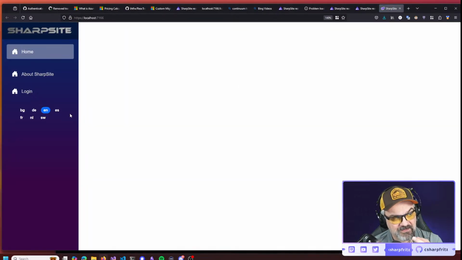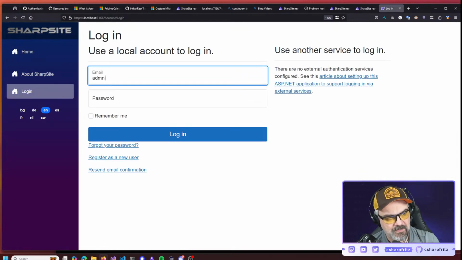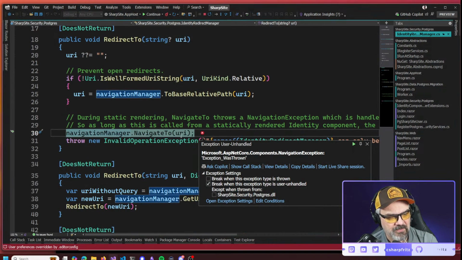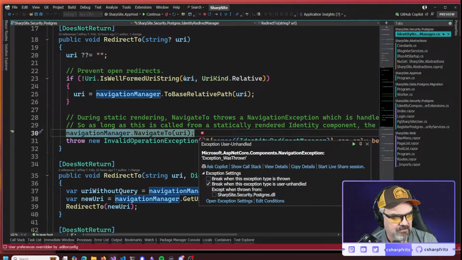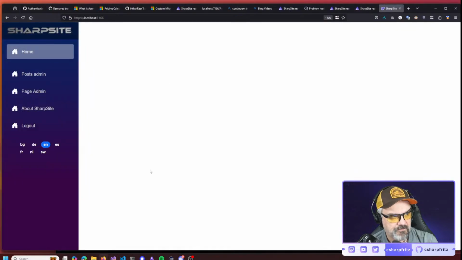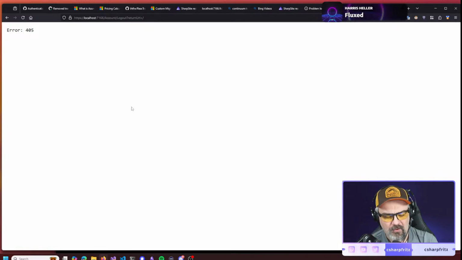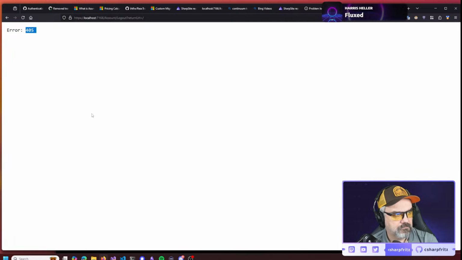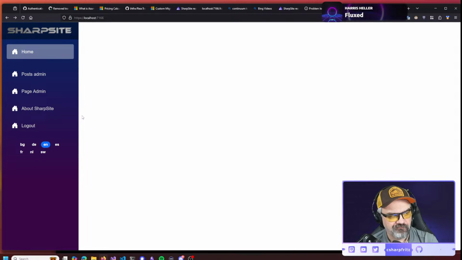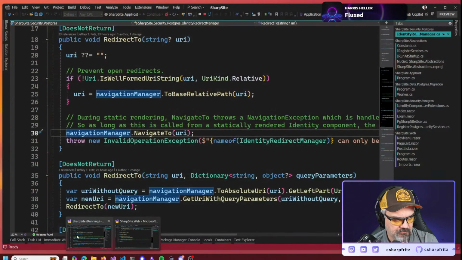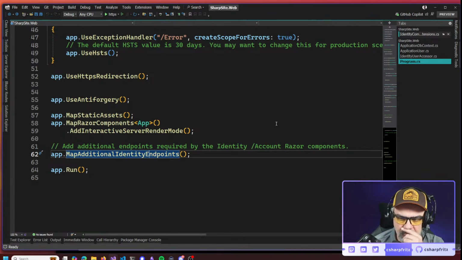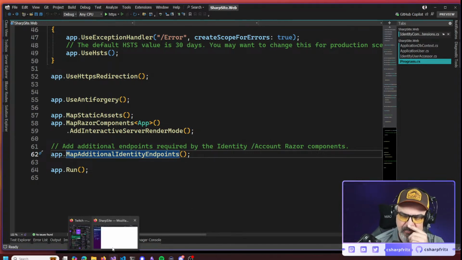Come on. All right. Now I've got a login button, so we'll do login. Admin at localhost, and it was admin123 exclamation. I'm not sure why I'm getting this. It's not telling me what URI is here. But I've got the log out and 405. 405? Suddenly my application thinks it's a teapot.